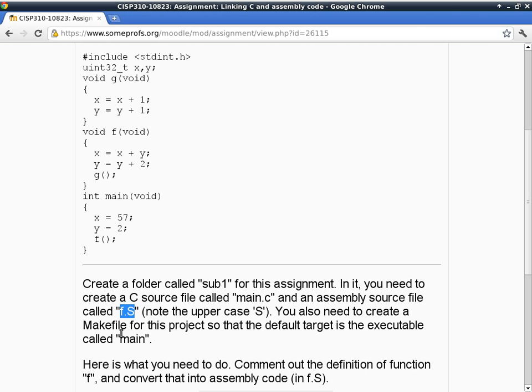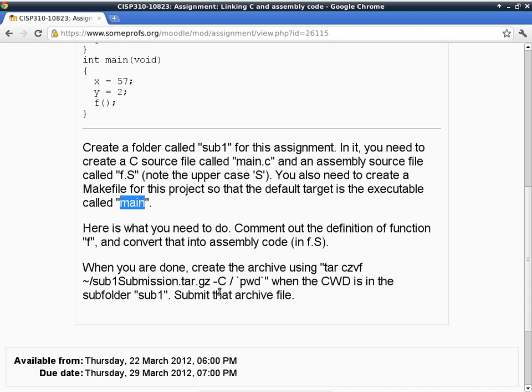You also need to create a makefile. And makefile is the name of the file as well. Okay, it's called makefile for this project, so that the default target is the executable that I want to be called main. Okay, so that means when you just say make and then press the enter key on the command line, it automatically brings the executable called main up to date.